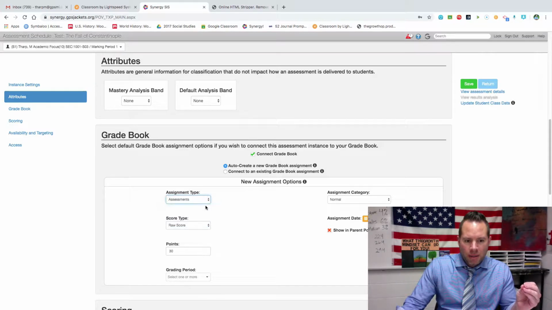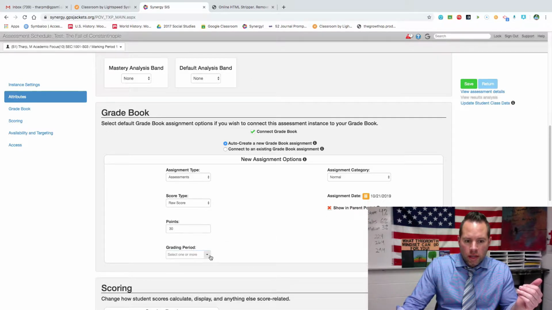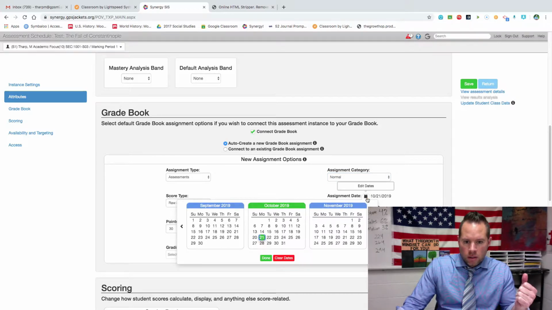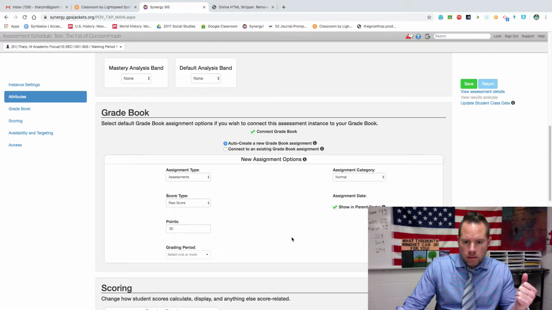I'm going to choose to make it an assessment. I'm going to keep it at 30 points because that's how many questions there are. And we want it to be in marking period 2. I don't know why it doesn't show that either. Now when I click on it, it's there, so that's good. Assignment category normal, and we're going to want to show in the parent portal so they can see it. The assignment date, this is the first time one of them is taking it.